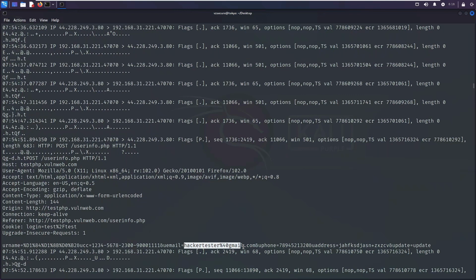So that's it for this video. In the next video, we are going to learn about bash scripting, which is used for Linux scripting.